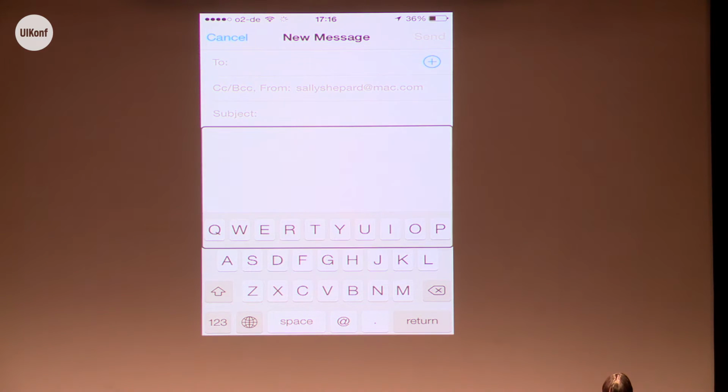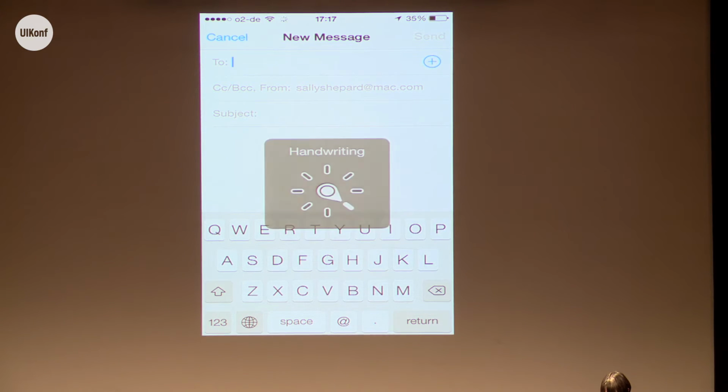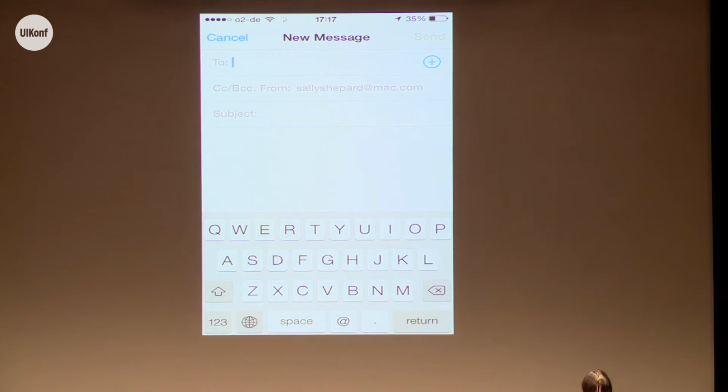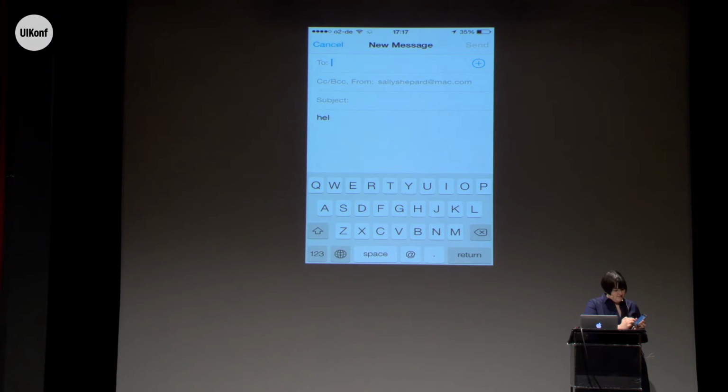Text field. Message body. One of the really cool things that they added in iOS 7 is something called handwriting. So you can draw letters basically just by drawing on the phone. H. E. L. L. O. Hello. That's pretty awesome. But it's only in iOS 7 with VoiceOver, sadly. So yeah, you can turn the phone off now.